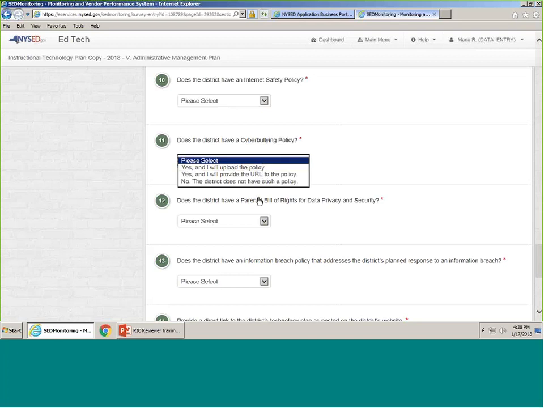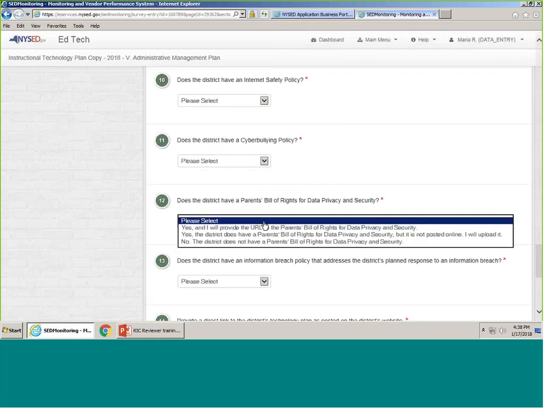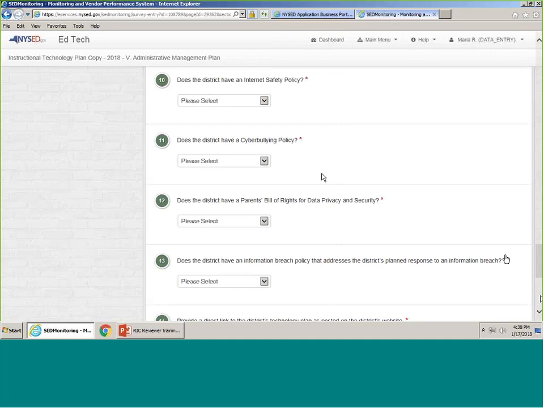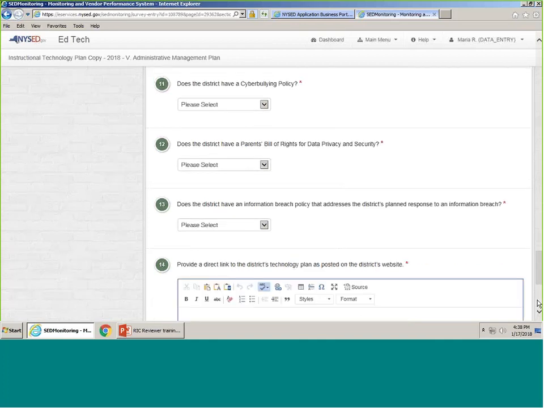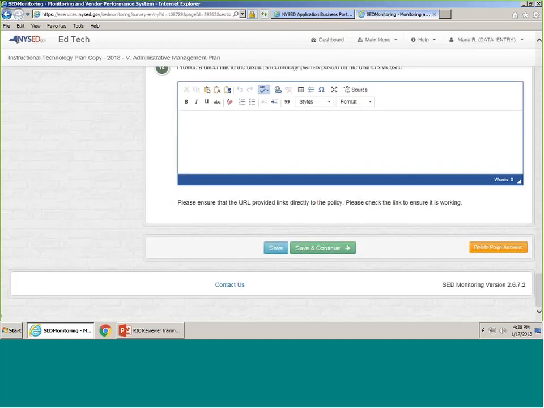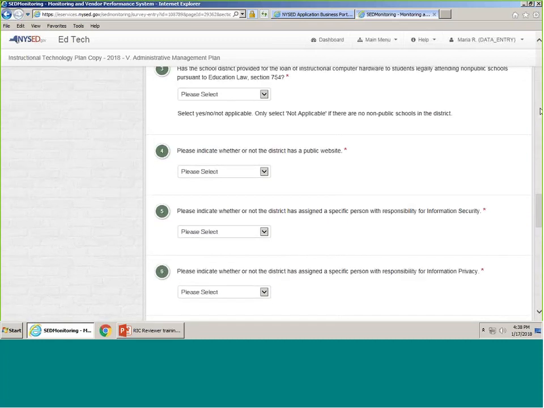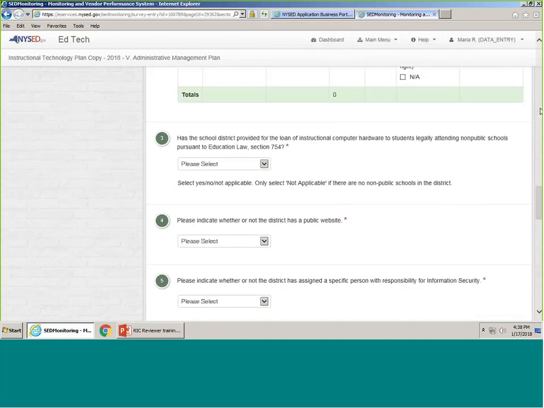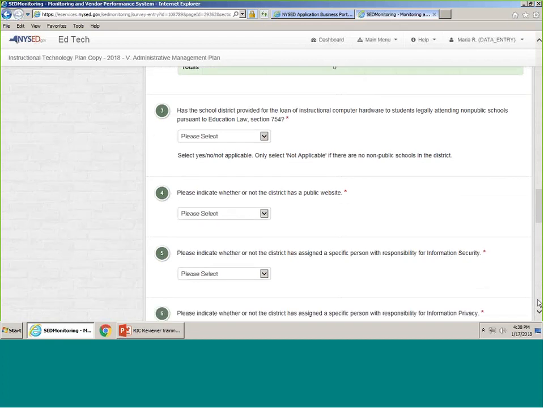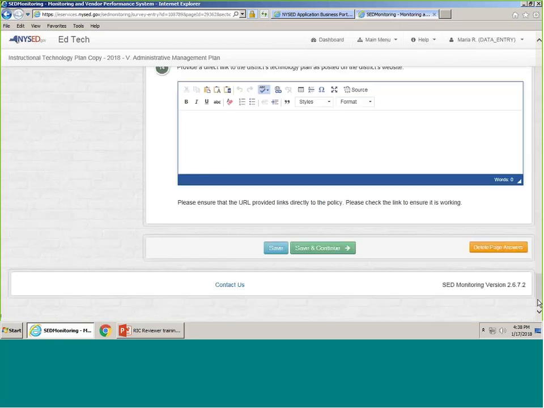They have a choice to upload the policy to the plan or provide a URL to their policy or state that they just don't have that policy. So this is intended to create a snapshot of where we are at in some of these issues in New York State. It is not intended to target any one particular district or anything like that. It's for aggregated data purposes only.